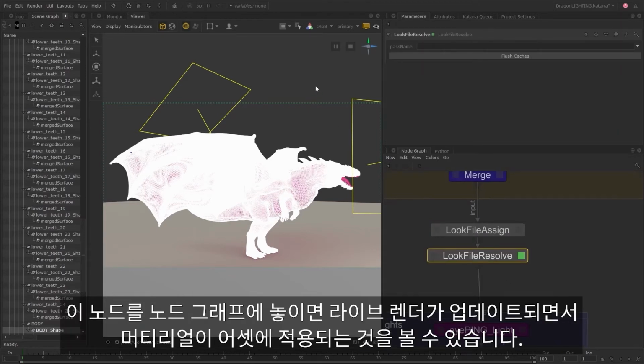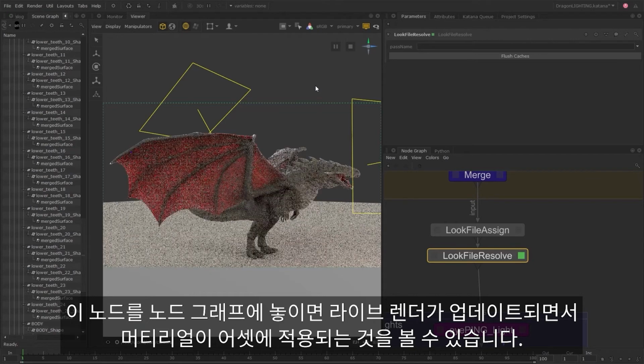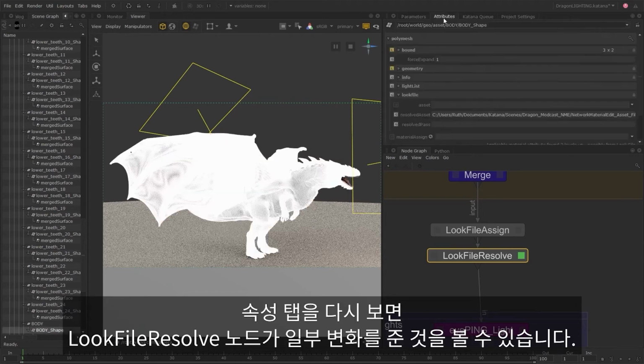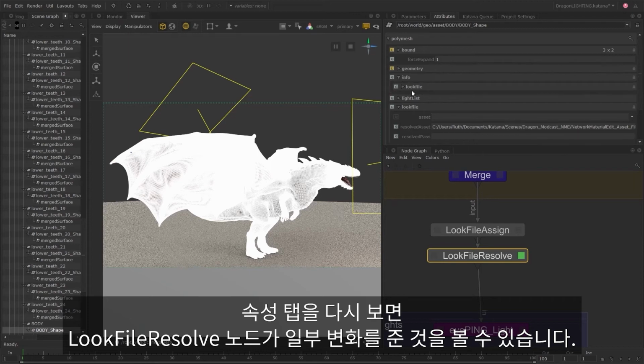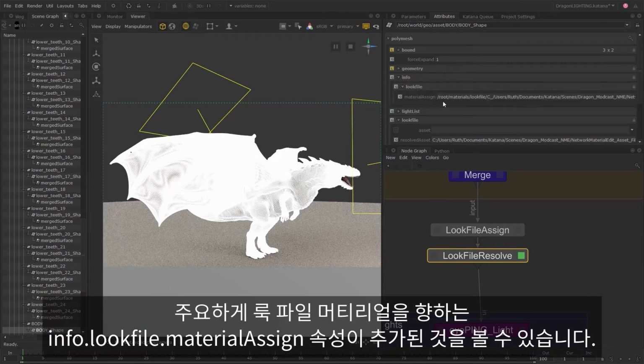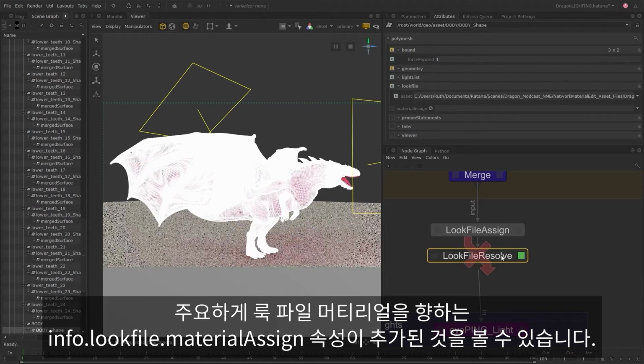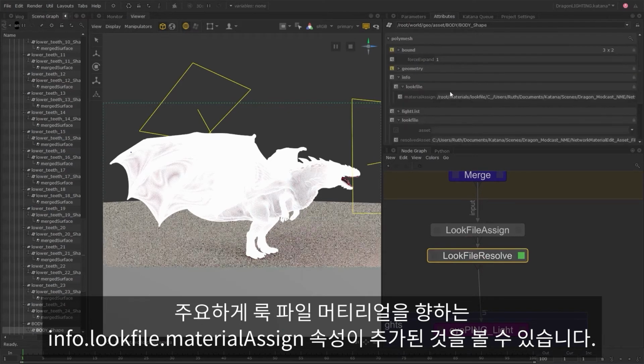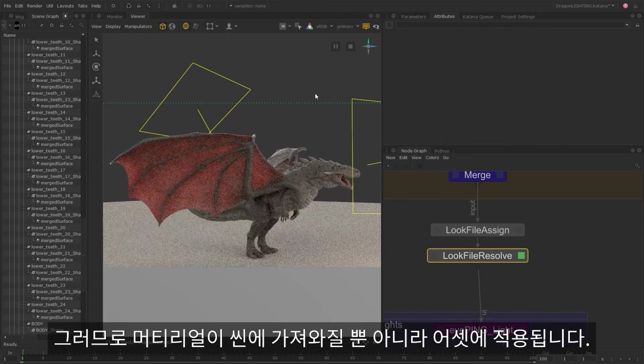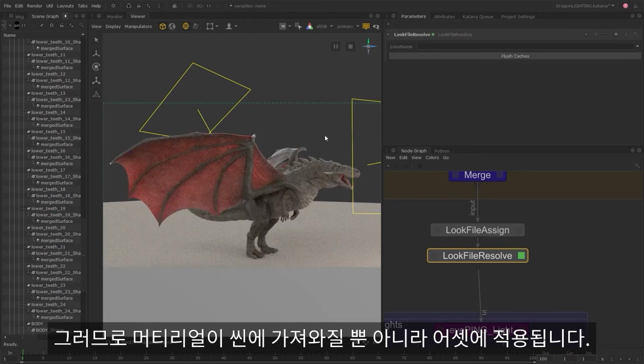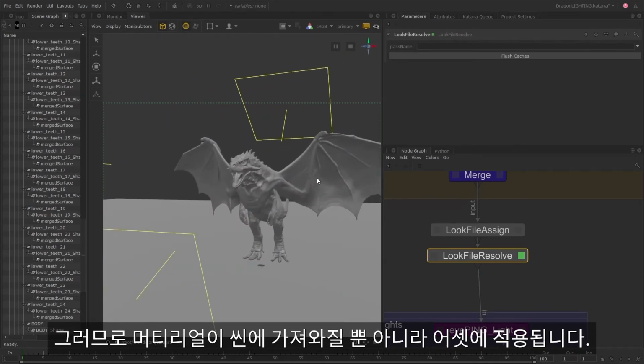And as soon as this is placed in the node graph, you'll see the materials will be applied to the asset as the live render updates. And if you look in the Attributes tab again, you can see that the look file resolve node is making a few changes here, but mainly adding this info look file material assign attribute, which points to the look file material. So the material is not only being brought into the scene, but is now being applied to the asset.